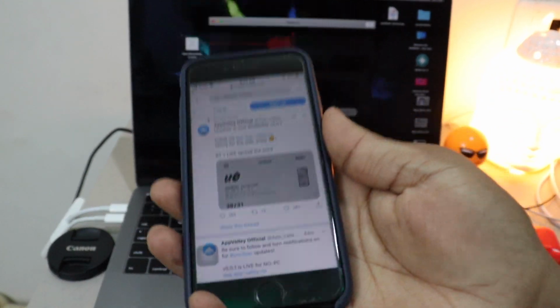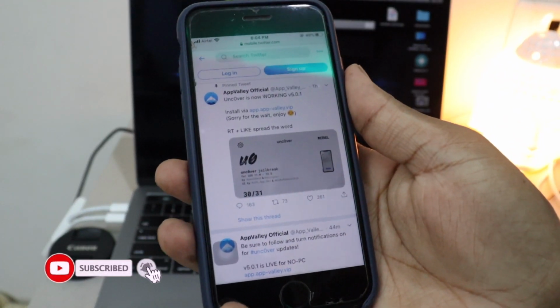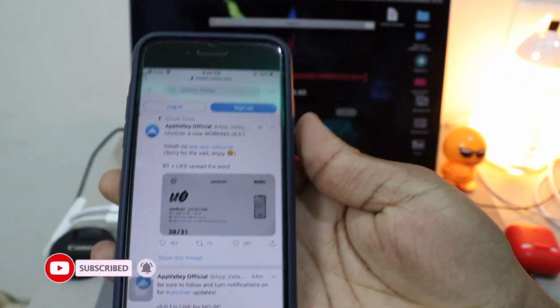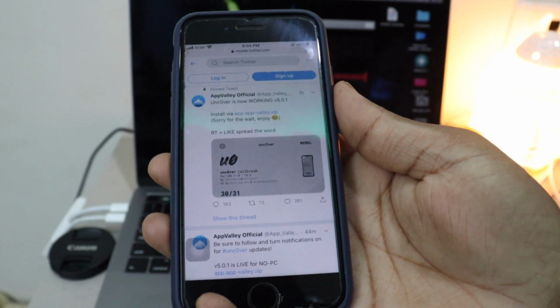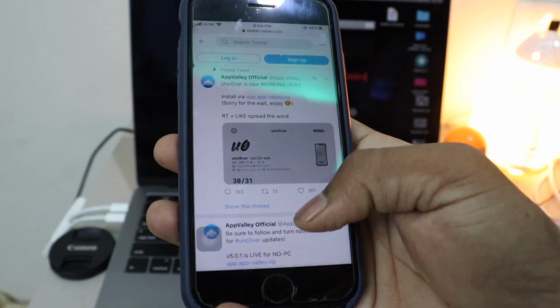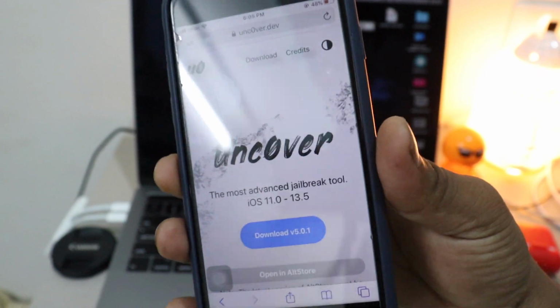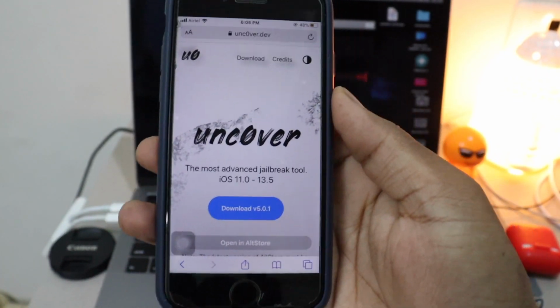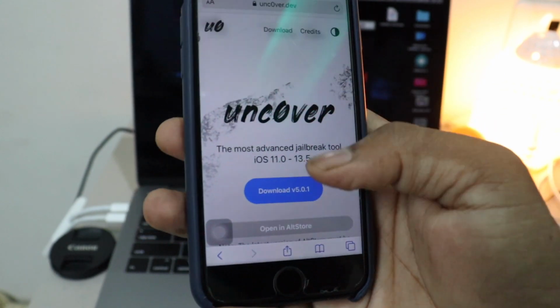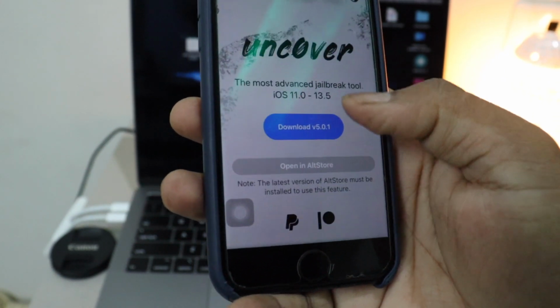Guys, just wanted to say the last video was very unfortunate. It's not working by Ignition. It was really working for me, but later on I got to know that it's revoked and no longer working. And guys, this video will be without a computer, definitely, and it works 100%. I'm going to show you by the App Valley method, which is genuinely working right now.